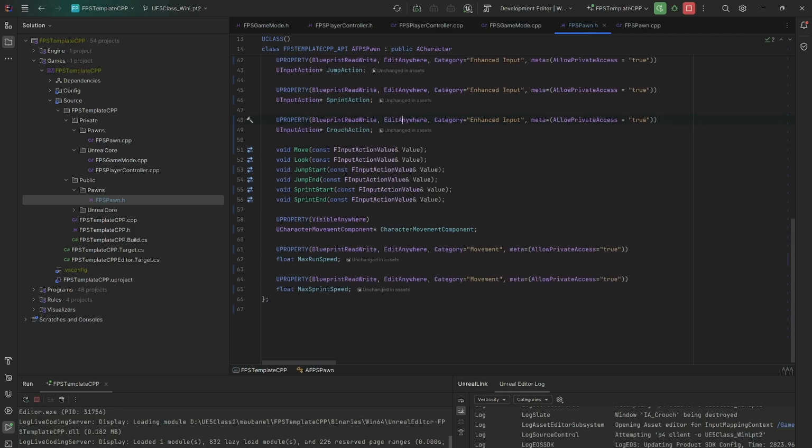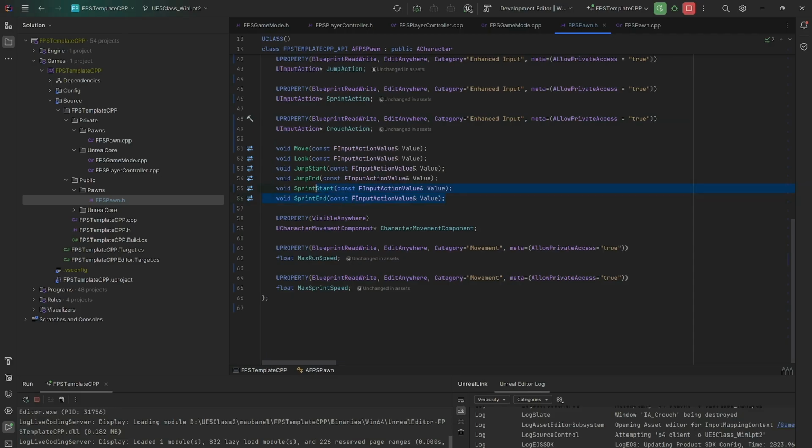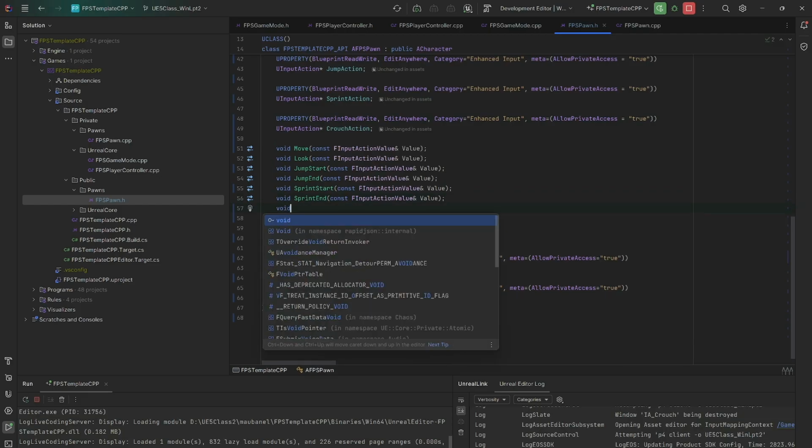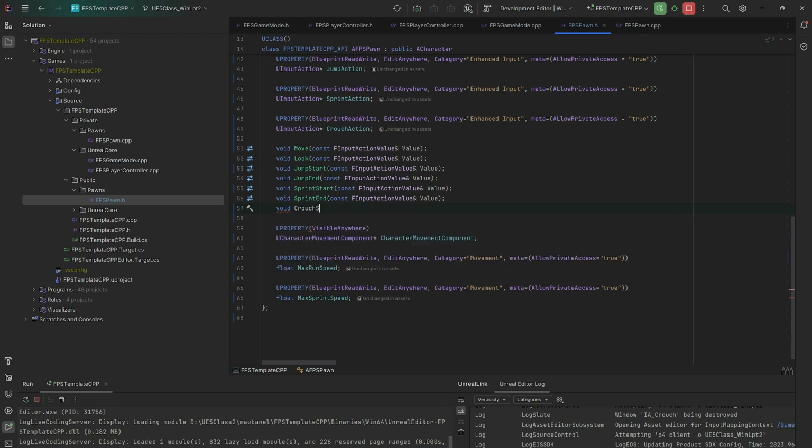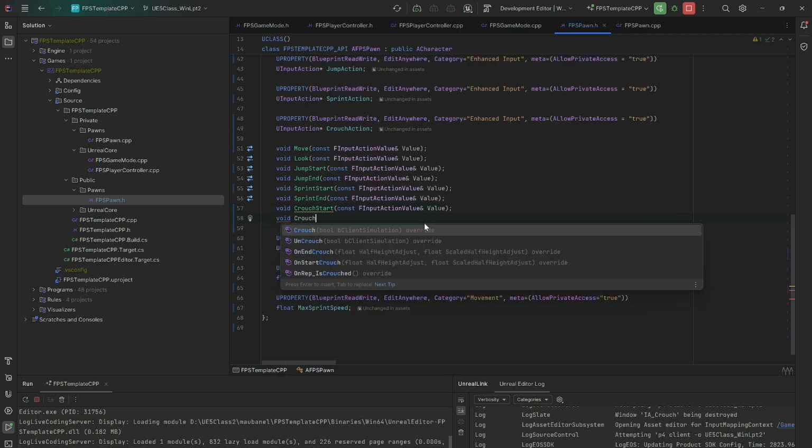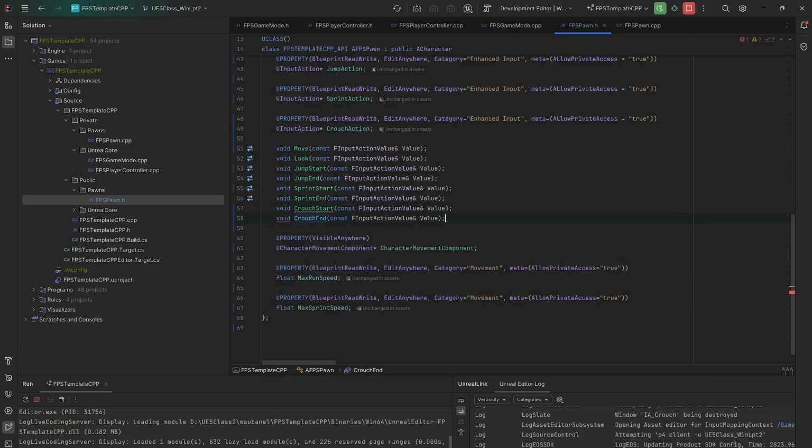And then we're going to need to create 2 new functions that we bind to when that crouch action is called. If you remember, we had a crouch start and crouch end. So crouch start is where you begin to crouch, and crouch end is where you end the crouch. So we're going to call it void crouch start, and we need to always pass it the input value. And then void crouch end, and the same thing, pass it that input value.